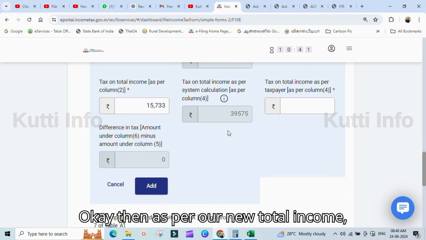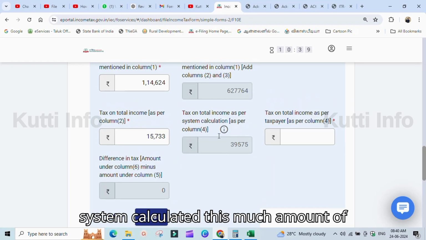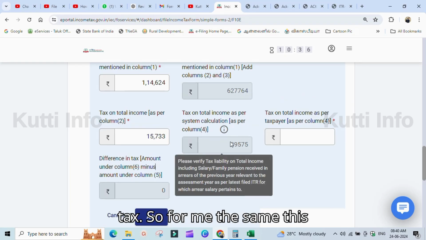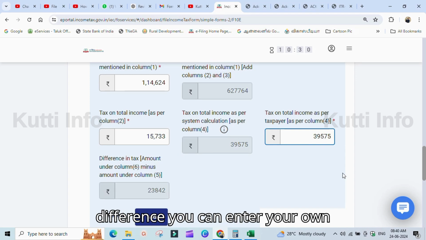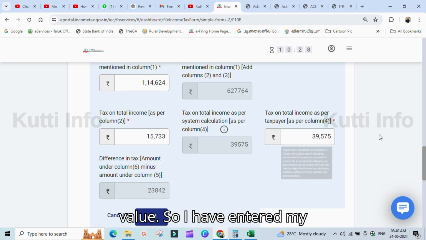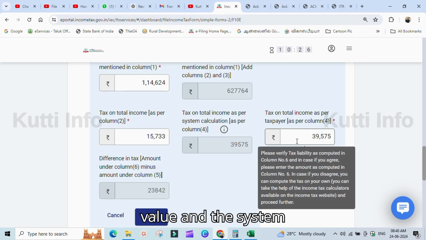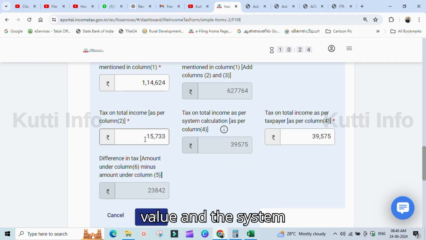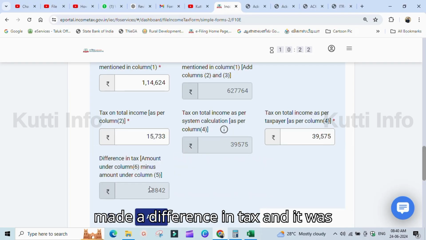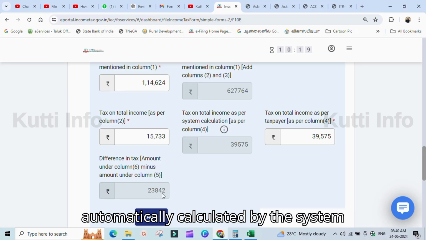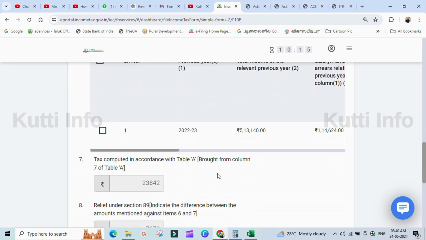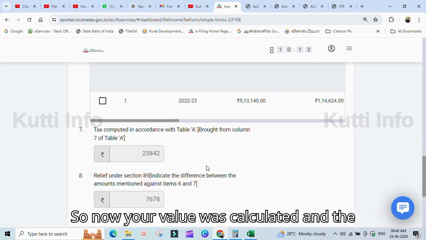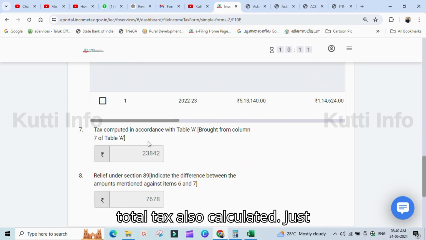Okay, then as per our new total income, the system calculates this much amount of tax. So for me, this value is correct. In case of any discrepancy, you can enter your own value. So I have entered my value, and the system made a difference in tax, and it was automatically calculated by the system. And just click on add. So now your value was calculated and the total tax also calculated.